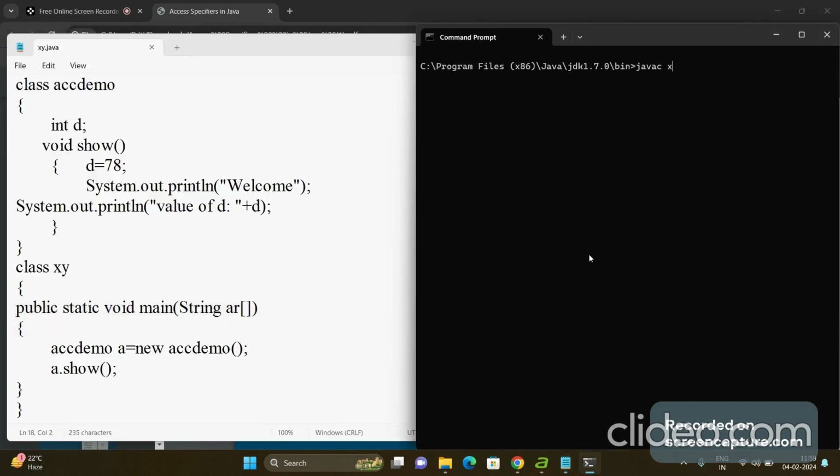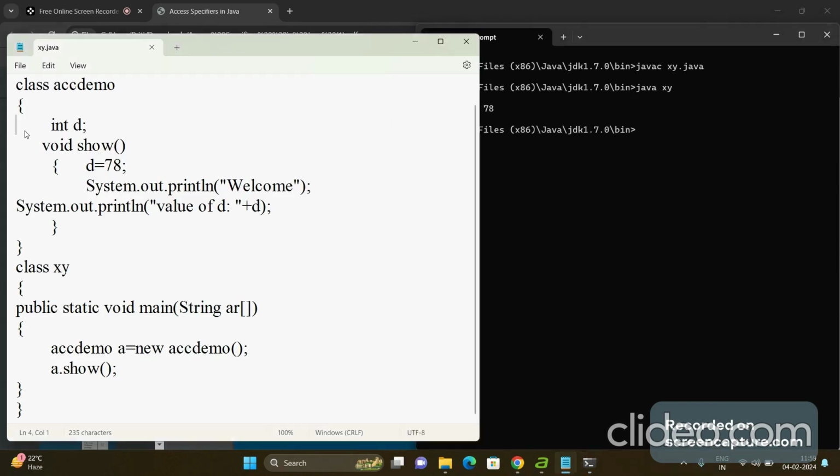Compile the code and see if we get the output. Yes, welcome, value of d is 78. It means if I have not given any access specifier in front of a variable and method, it is default or friendly, so it is accessible in its own class and in another class which is not derived from this class. But for that we will need to have an object of that class. Now these both classes are available under bin.